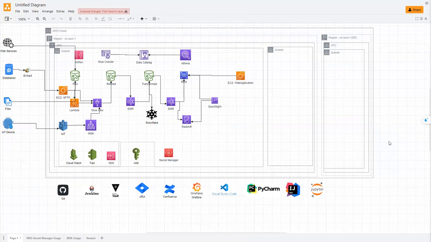Now, please listen to this carefully because this is the project architecture. This architecture is of the actual project where you are going to work. It's going to be somewhat similar to it. So just pay attention so that you can understand it.